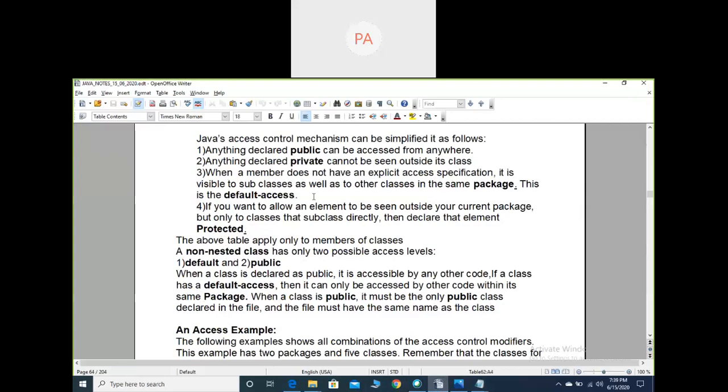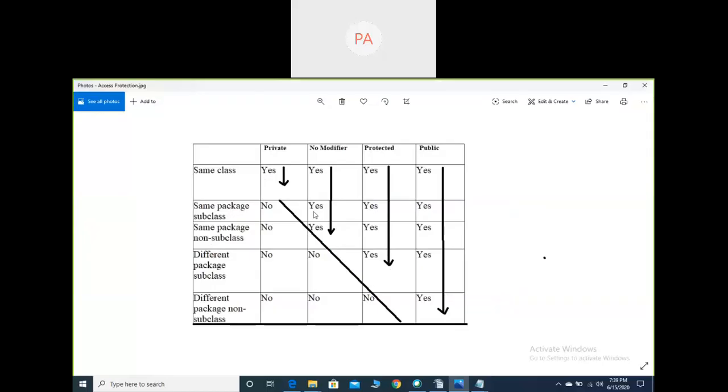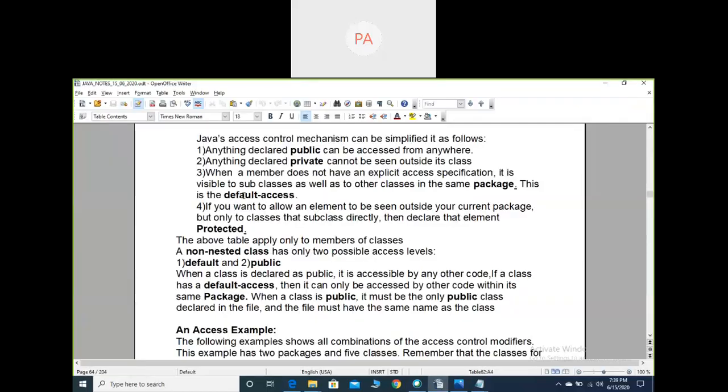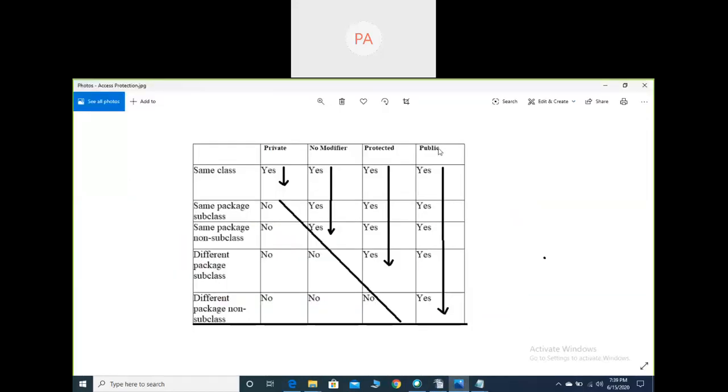Now look at this MS Word file. Java's access control mechanism can be simplified as follows. That means from the table, if we write in terms of sentences, how can we understand it? Anything declared public can be accessed from anywhere. If you look at this table, for the public access specifier, just look at the word yes for everything: same class, same package subclass, same package non-subclass, different package subclass, different package non-subclass. For all of these, a public access specifier instance variable can be accessed. So no restrictions at all.